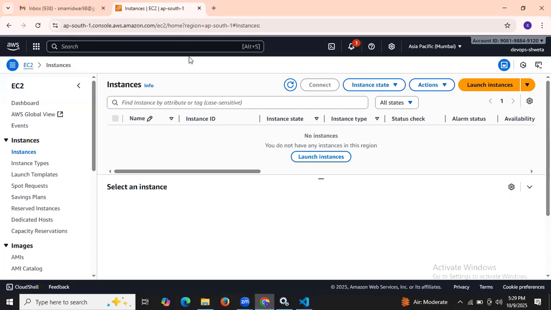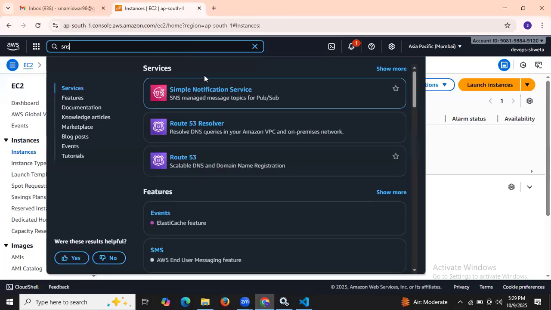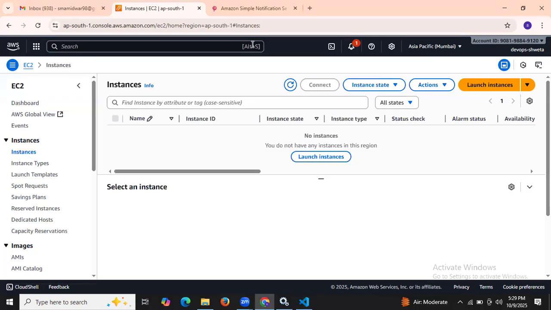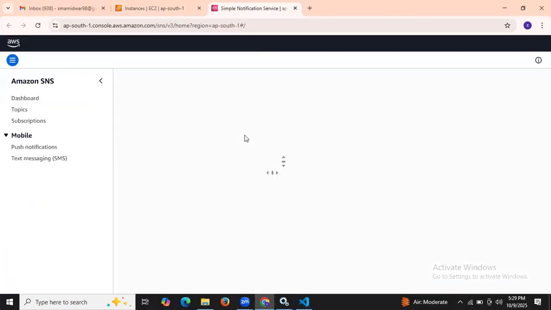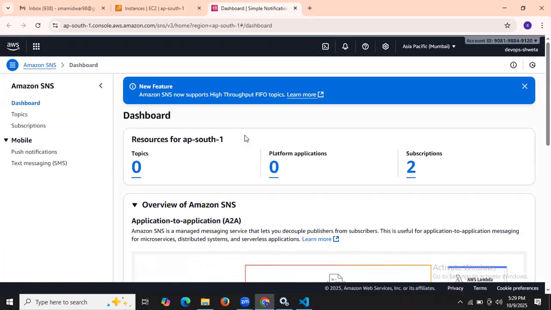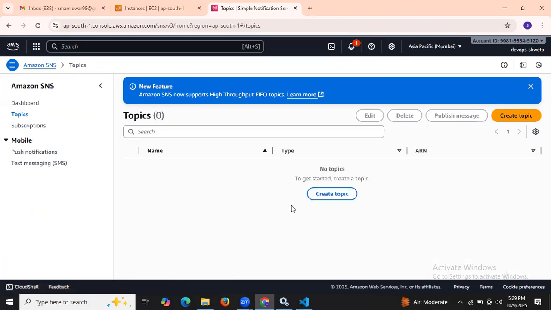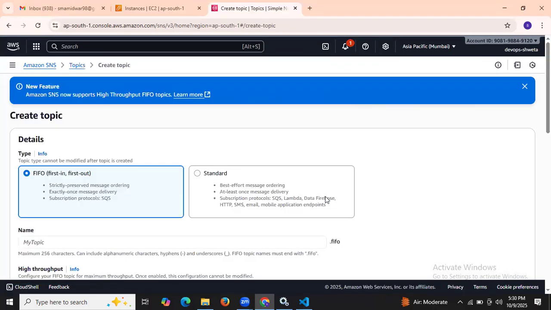As you can see, I'm going to search SNS. As you can see, Simple Notification Service. So let's open. Okay. Now, as you can see, there are resources for this region, zero topics. So click on topics. As you can see, there is no topic as of now. So let's click on create topic.